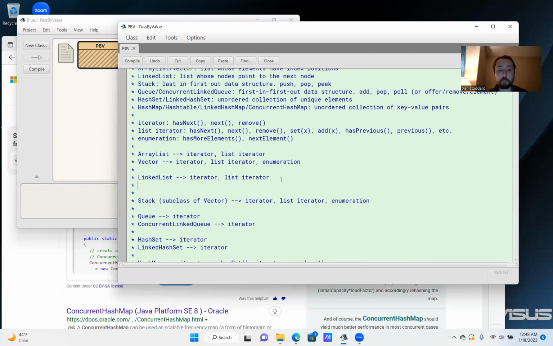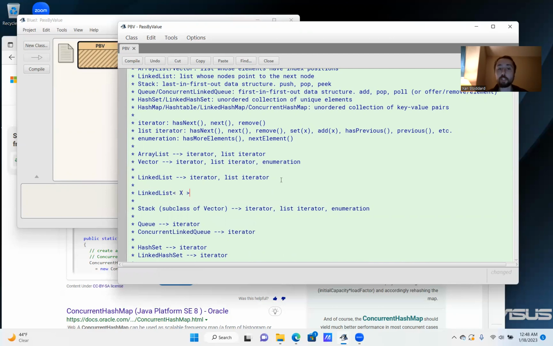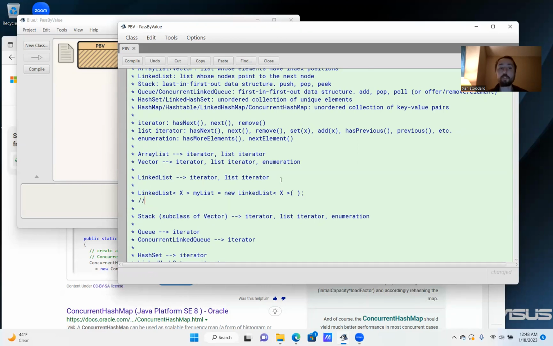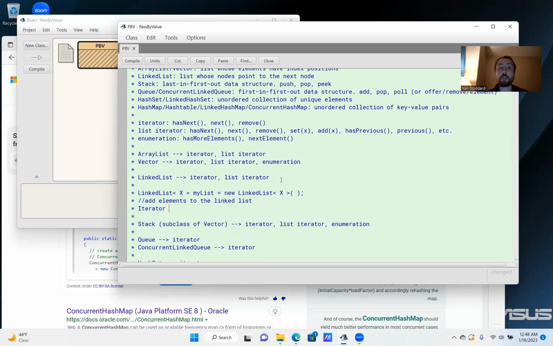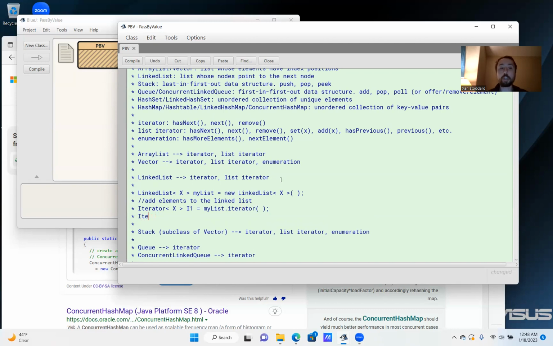And then it'd be very straightforward to call them, right? So LinkedList of type X, myList equals new LinkedList of type X. And then you would have code to add elements to the linked list. And then you could either say Iterator of type X, I1 equals myList.iterator, or you would say ListIterator of type X, I2 equals myList.listIterator, right? But these are the two instance methods from the LinkedList class that you would call to generate, respectively, a regular iterator or a list iterator.